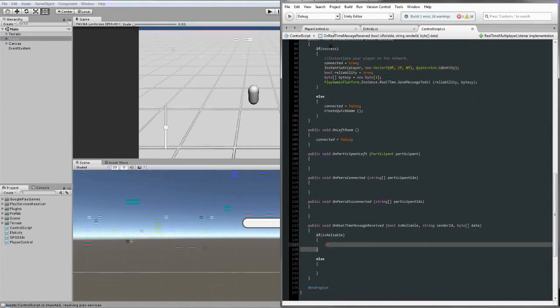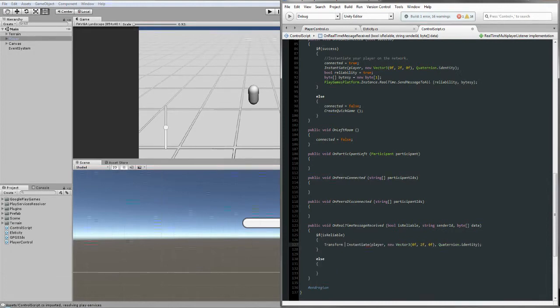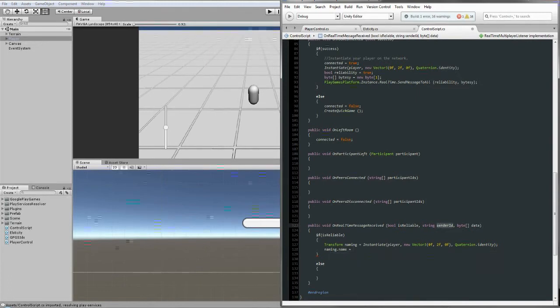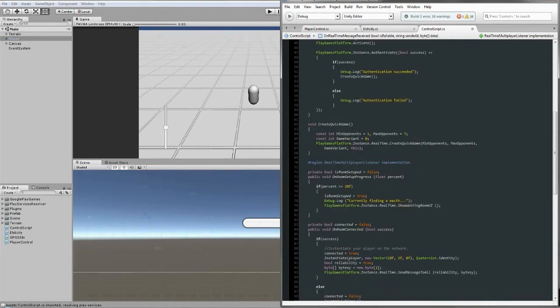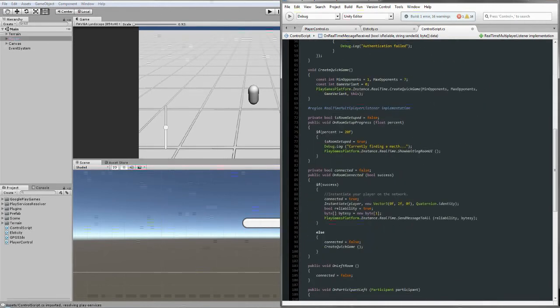So what we need to do is, in the other device, it should have the same script. We should instantiate the same player, but we should create a transform naming, for example. So this is the current naming, and we should change the name so that we can contact that later, sender ID. And also I think this one, so that we can contact. Where is that? Okay, here.